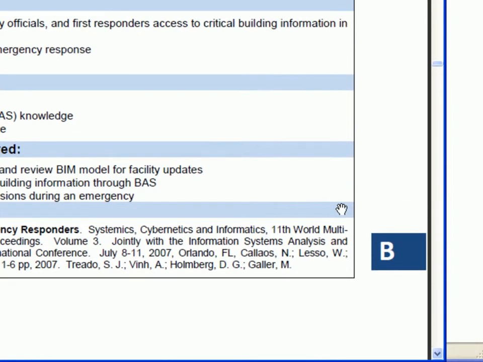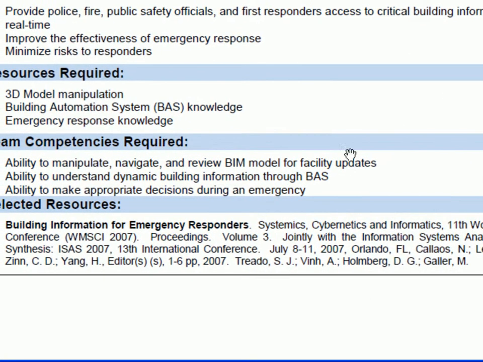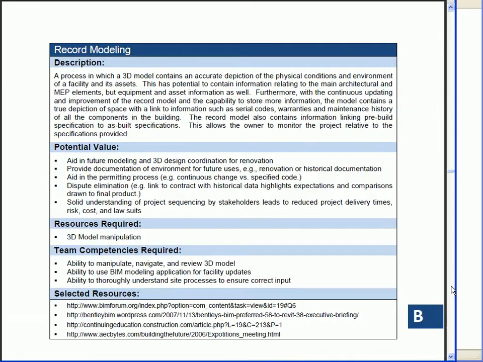So if we're going to do disaster planning, what are we going to do? For the resources, you need a model to be manipulated. You need knowledge of the building automation system and the type of emergency response that's required, and then you can plan the disaster through the use of the model. You can take each step like this, and as you read the resources required and the description, it can help to formulate how we can actually make this happen on the project, and let's write that within our BIM execution plan.